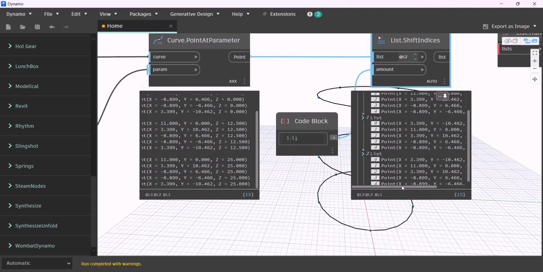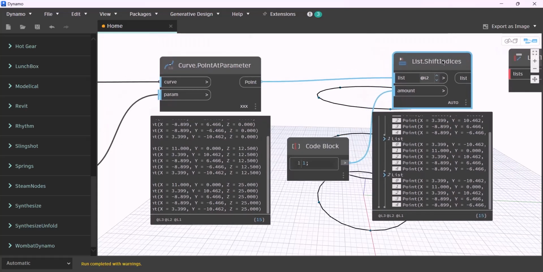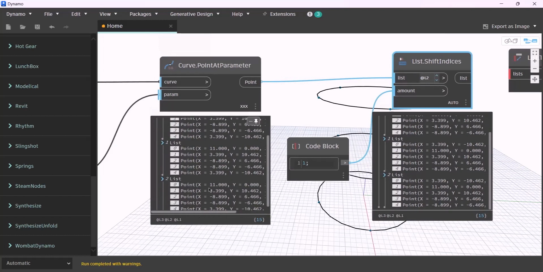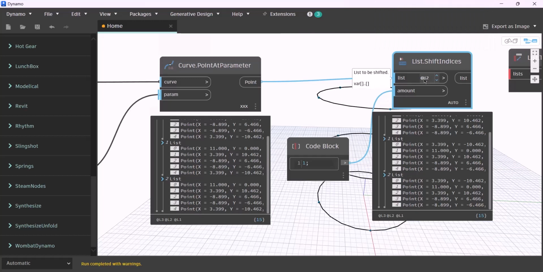So when you want a node to act in a list, not on it, you should use level. But if you want it to act on lists themselves, you don't need to do anything. You don't need to use level.